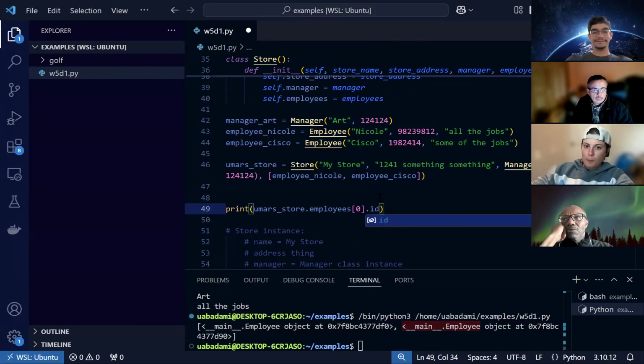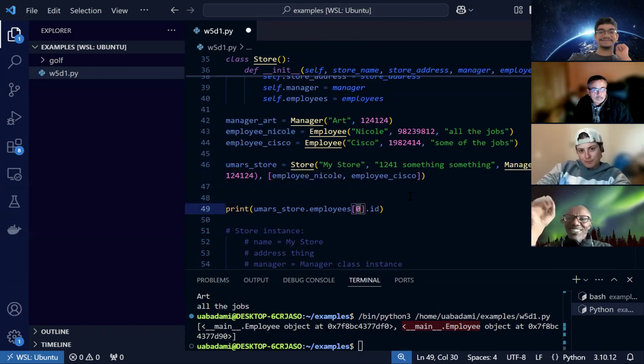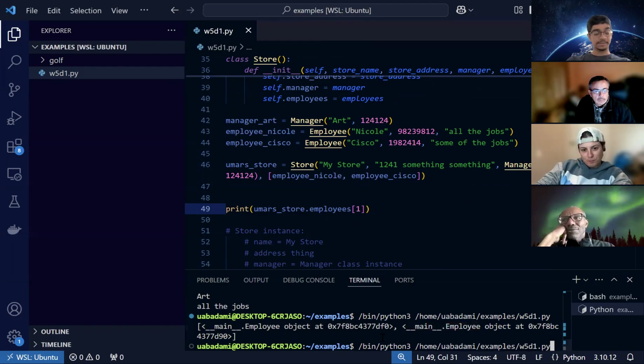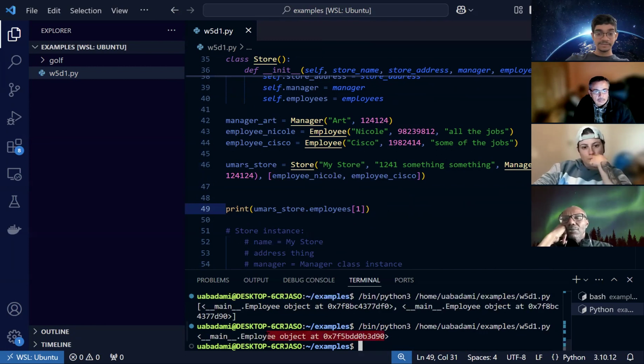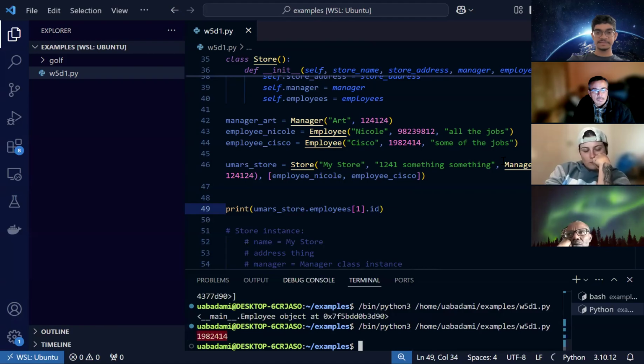So that would work, except that Nicole is the first employee. Oh, I'm sorry, yeah. So technically, we have to do employees 1. This will give you the thing at index 1 of the list employees, right? Which gives us this guy. And then we hit .id, and we get this ID number, which is Cisco's ID.